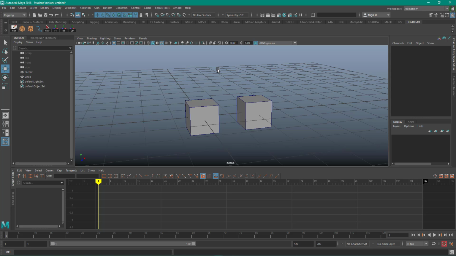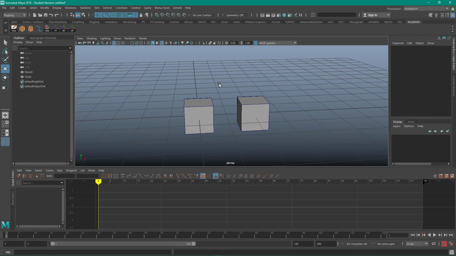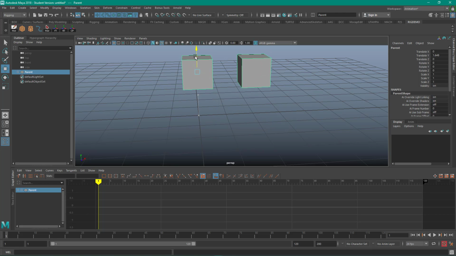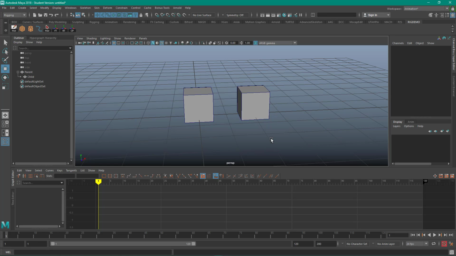Okay, so in order to put something in a hierarchical relationship, I would select the child first, shift select the parent, and hit P. So now if I select the parent, the child now follows it around. And if you expand with a little plus sign, it's going to expand this out. And so this is now a hierarchical relationship.